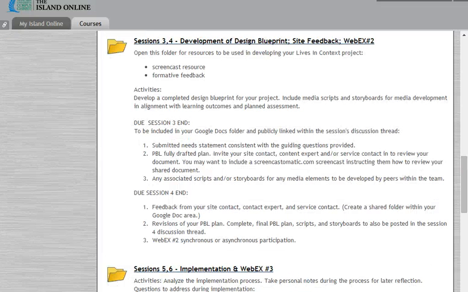Let's go back and review the overall deliverables for Session 4. Once again, the team should be gathering feedback. The team should also be working on revisions of their PBL plan. This includes completion of the final PBL plan, scripts, and storyboards. Make sure that everything is linked to your Google Drive. Teams will also be preparing to participate in the WebEx session.